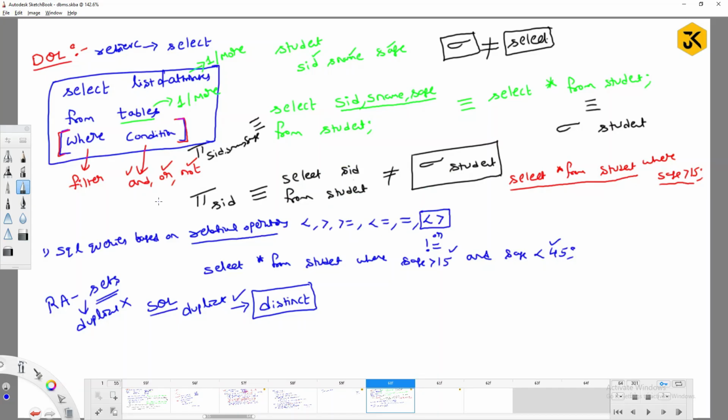Fine. So the same thing that you did now, we can do in another way. See, how can we read this one? Can I read it as: I want to find out all the student details whose age is between 15 and 45? Yes. So there are other types of queries which are based on range operators. Range operators in SQL are between and not between, right?